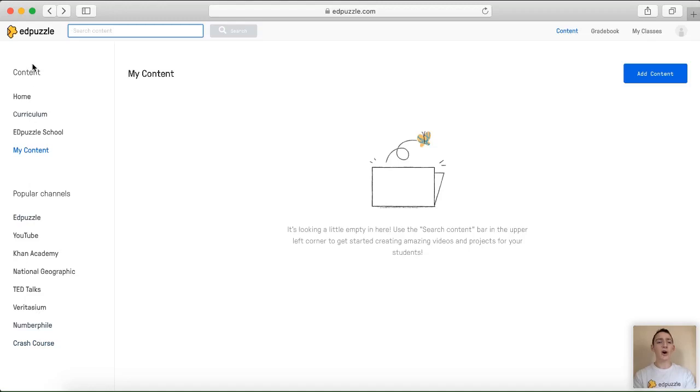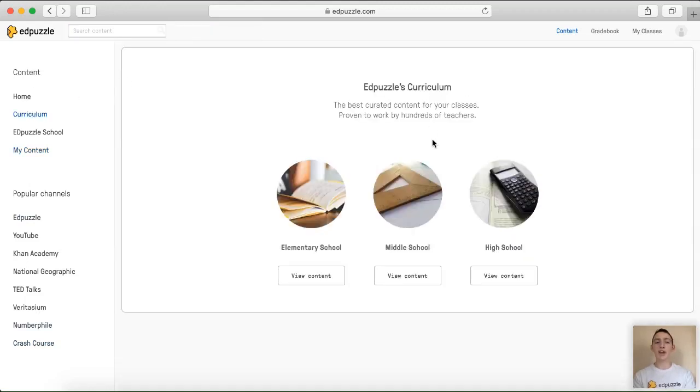But we also have all of these channels on the left-hand side. For example, our curriculum channel has videos organized by grade level, by subject, by specific courses, and even specific units or topics. And so it's the perfect place if you need a lesson fast. For that class that's starting in 30 minutes and you need something ready to go.